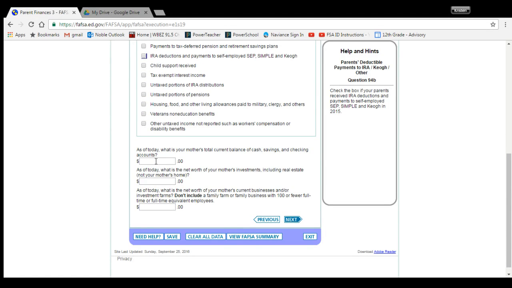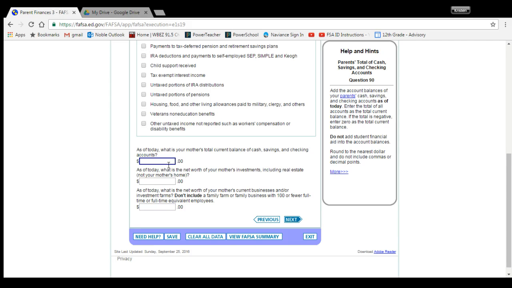And then you can scroll down to answer these 3 questions. As of today, what is your mother's total balance of cash, savings, and checking accounts? So this would be after all of her bills are paid, how much does she have in her bank? The most common answer is about 0. You know, if you're living off of your wages, I'm going to put maybe $1,000 in savings.